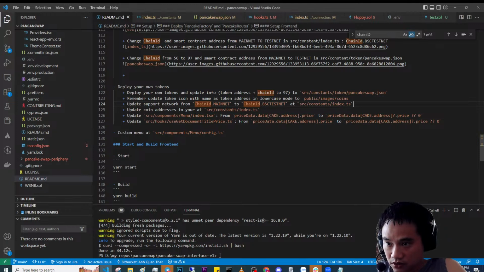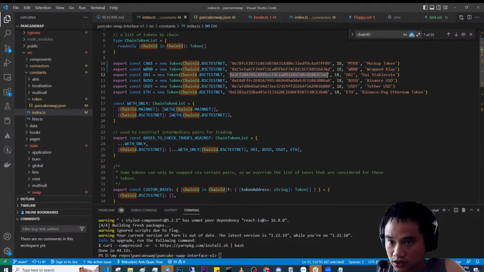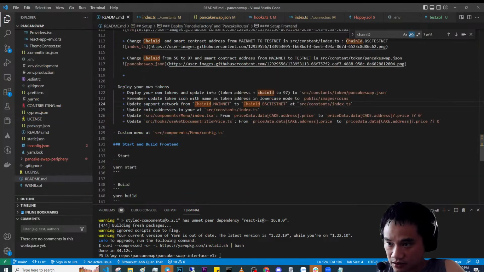So, update the coin addresses at constant index.ts. Yes, we already did that, so we don't have to update anything. We don't need to change it. Okay.